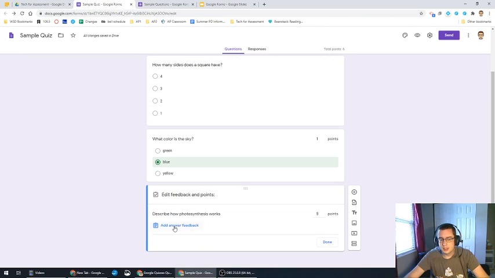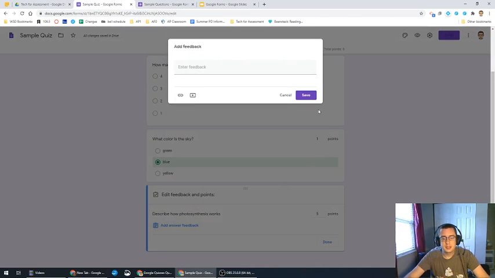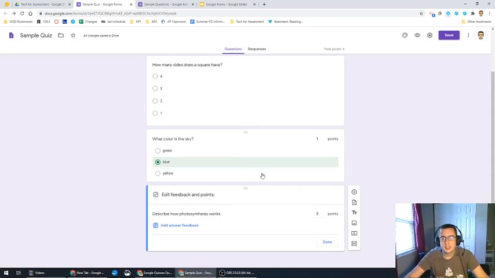But we do have, again, the option for that answer feedback. But again, since Google's not going to grade this automatically, whatever feedback you provide needs to be across the board for whether students got it correct or not. So just keep that in mind if those tabs don't pop up.